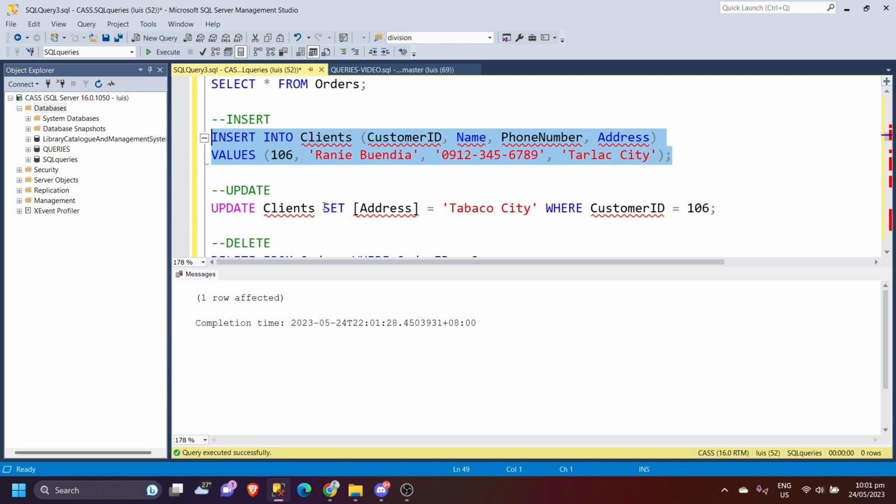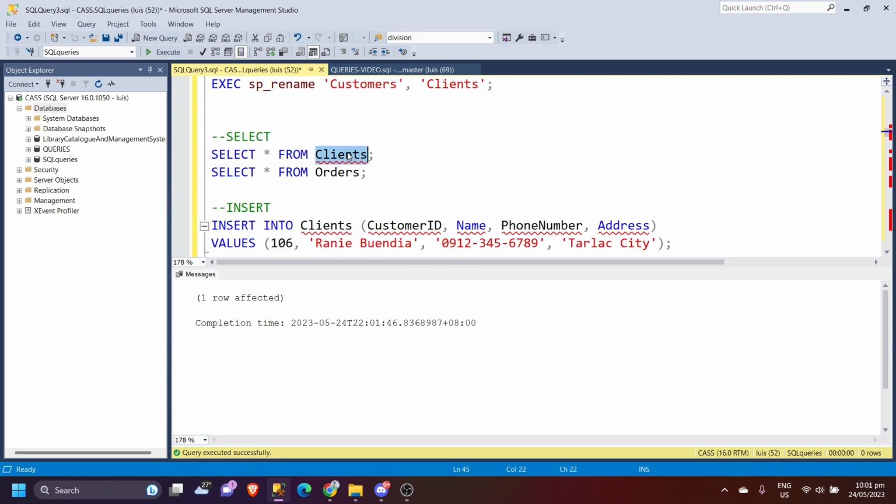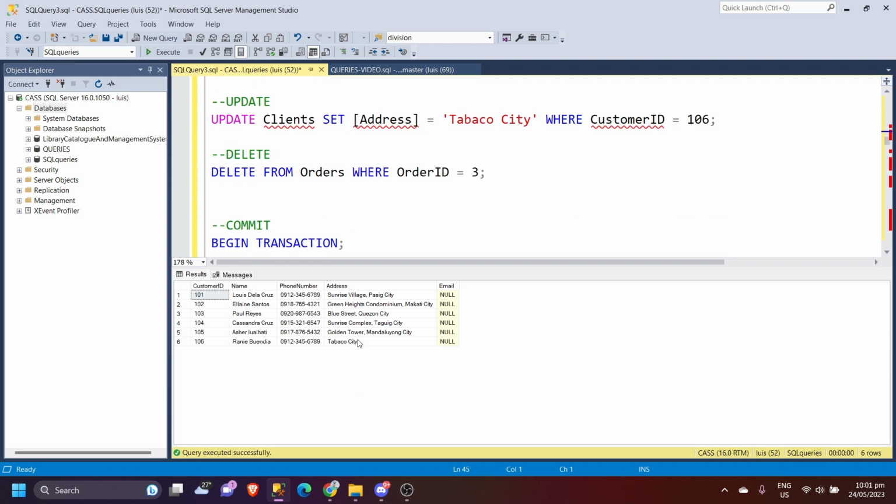Now we have the update query. This updates the value of the client's address to make it Taguig City, depending on the ID. Okay, let's try to run this. Let's see if it changed the address of customer 106. As you can see here, it's now Taguig City.